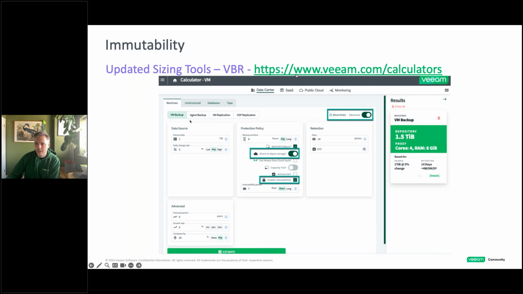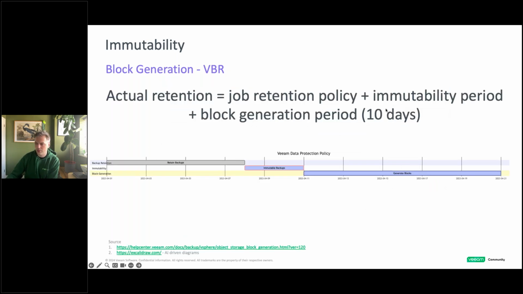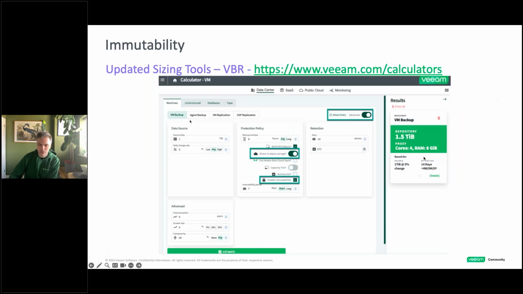This is to help with all of this, so going back to block generation, figuring out some of the sizing, what you actually need to store data and make it immutable. Veeam's been working on updating their sizing tools recently. Still not perfect, I'll be honest, but there's been leaps and bounds in making this better. So check it out, veeam.com/calculators, and you can see here we have options for writing direct to object storage if you want to make it immutable. And then the output is how much storage would be required.